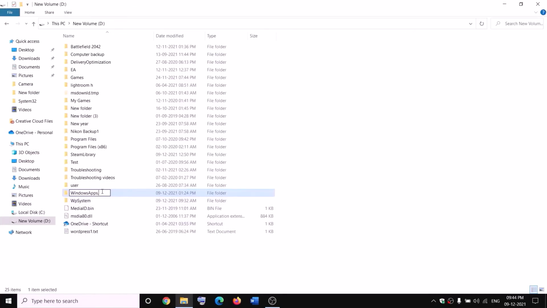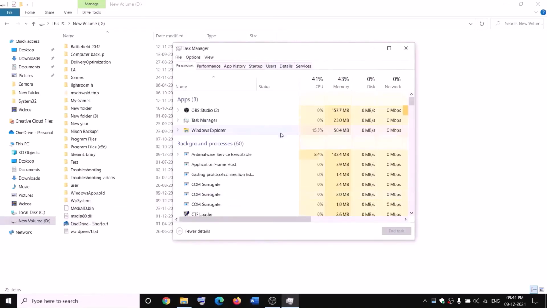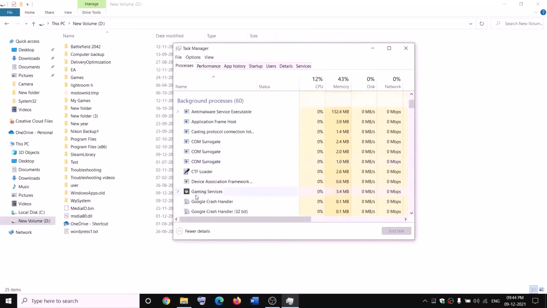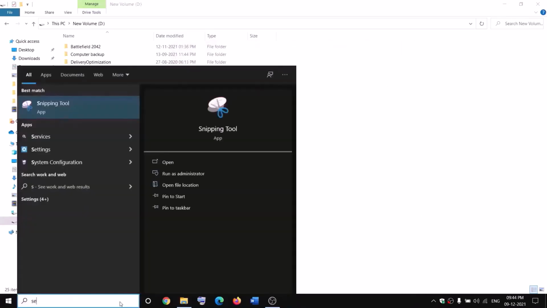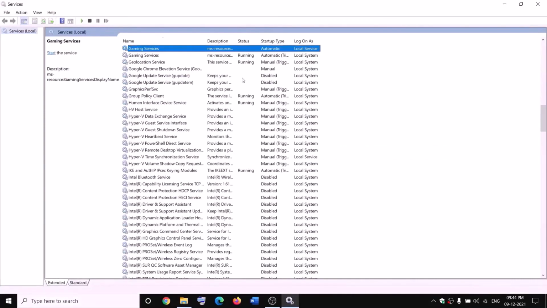Now while renaming it, if you receive any kind of error message which says file is open, in that case open task manager on your computer. Make a right click on the start menu, click on task manager. Now if you find gaming services, make a right click and then click on end task, and also open services over here, and then go to services and find gaming services, make a right click on gaming services, click on stop.